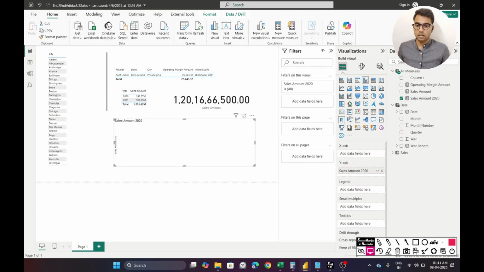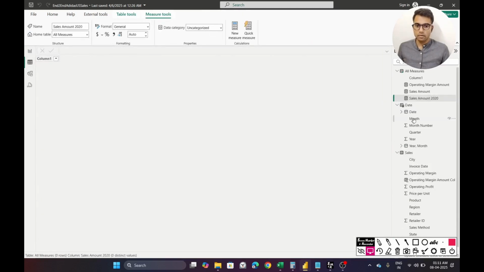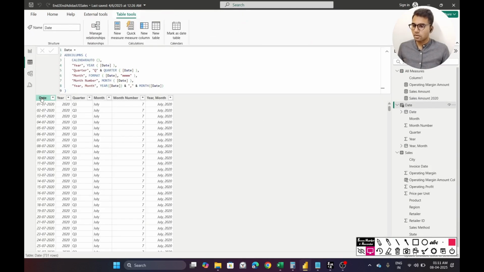now let me pull this on the canvas and convert it into a card. So it shows me a blank value because if I go to the date table and see this column, it does not have anything which has just 2020. While it does have 2020, it has a preceding date as well. It is a complete date: 1st July 2020, 2nd July 2020. It's not having just 2020. So I wanted to have something in a column which corresponds to only 2020.